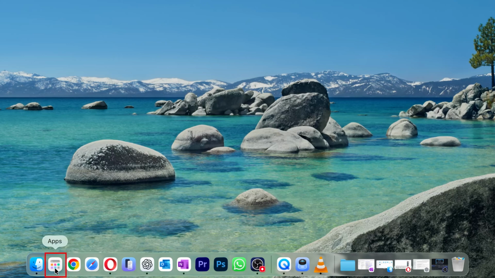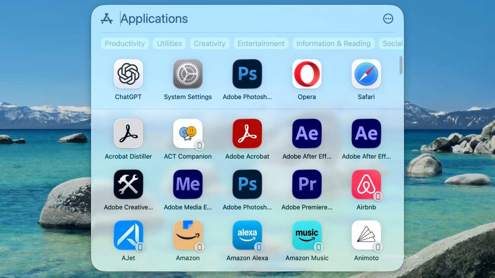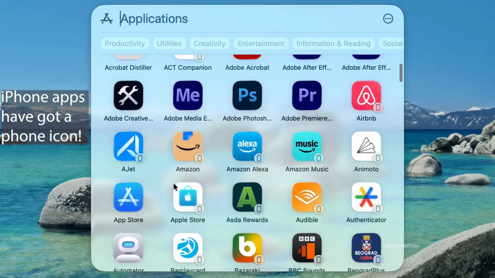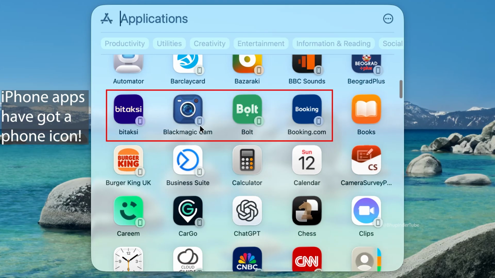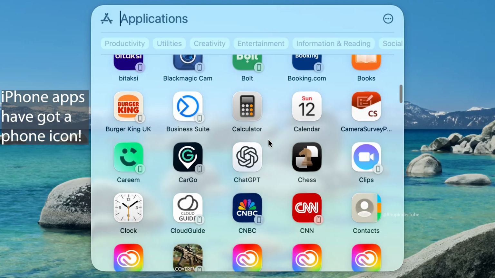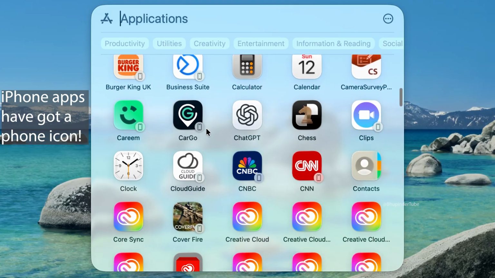After the Mac's latest update, now when you click on Apps, which used to be called Launchpad, you would see apps both from your MacBook as well as all the apps that you have already installed on your iPhone. I don't know who decided to make such a change. Most of the apps that are on iPhone are not useful on Mac.